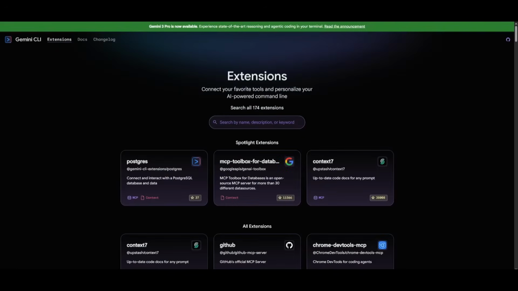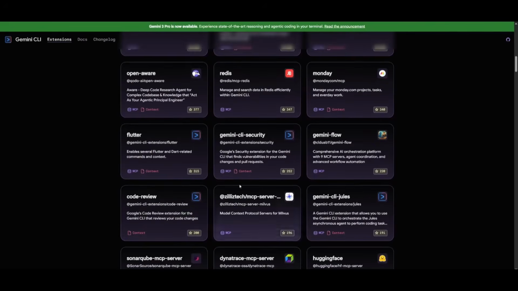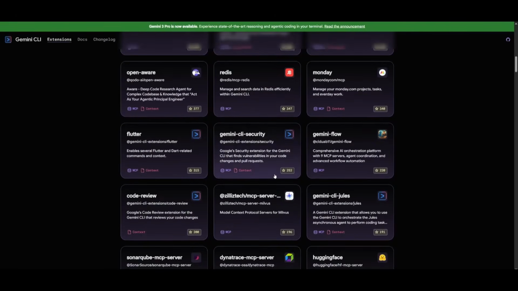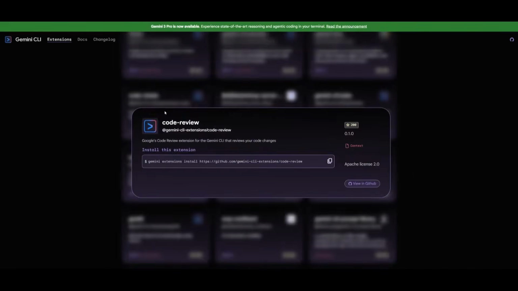They have also gone ahead and added many new features like extensions. There is a new way for you to connect different tools and personalize the command line with these different tools. And now they've added a list of new ones that you can use in different ways, whether that's related to a database tool or something like an MCP. There's a lot of these new tools that are basically integrated within the extension store, and it's super easy to install. For example, if you want to use a code review, you can simply click on it and install this extension using the following command.